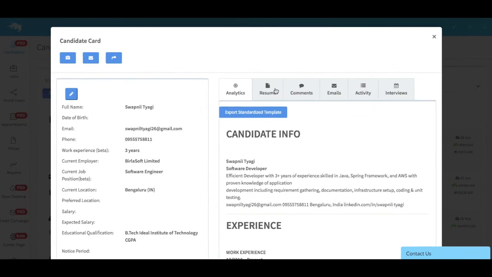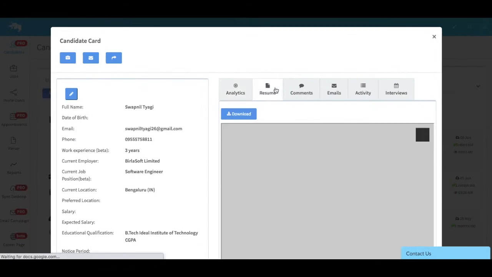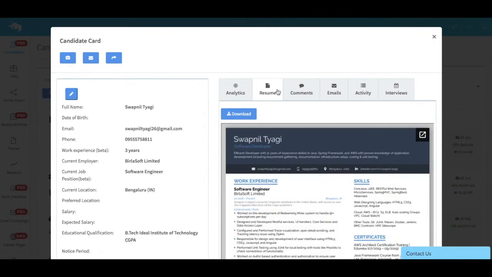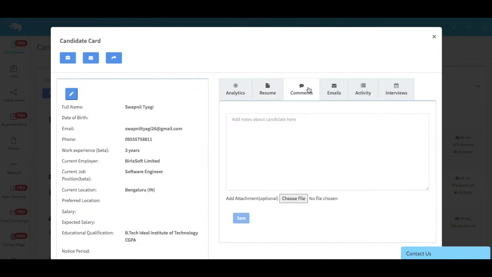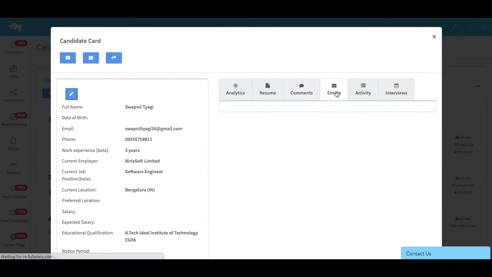Now, once that is done, you have the original resume also that is attached along with the candidate's profile. So this is what the original resume looks like. You can also add comments to your candidate card. These comments are viewable by your entire team, so you can share comments on the candidate. Then you have the emails that you have exchanged with this candidate. Since you linked your email to Tobu, you can see all the emails that you have ever exchanged with this candidate, right?